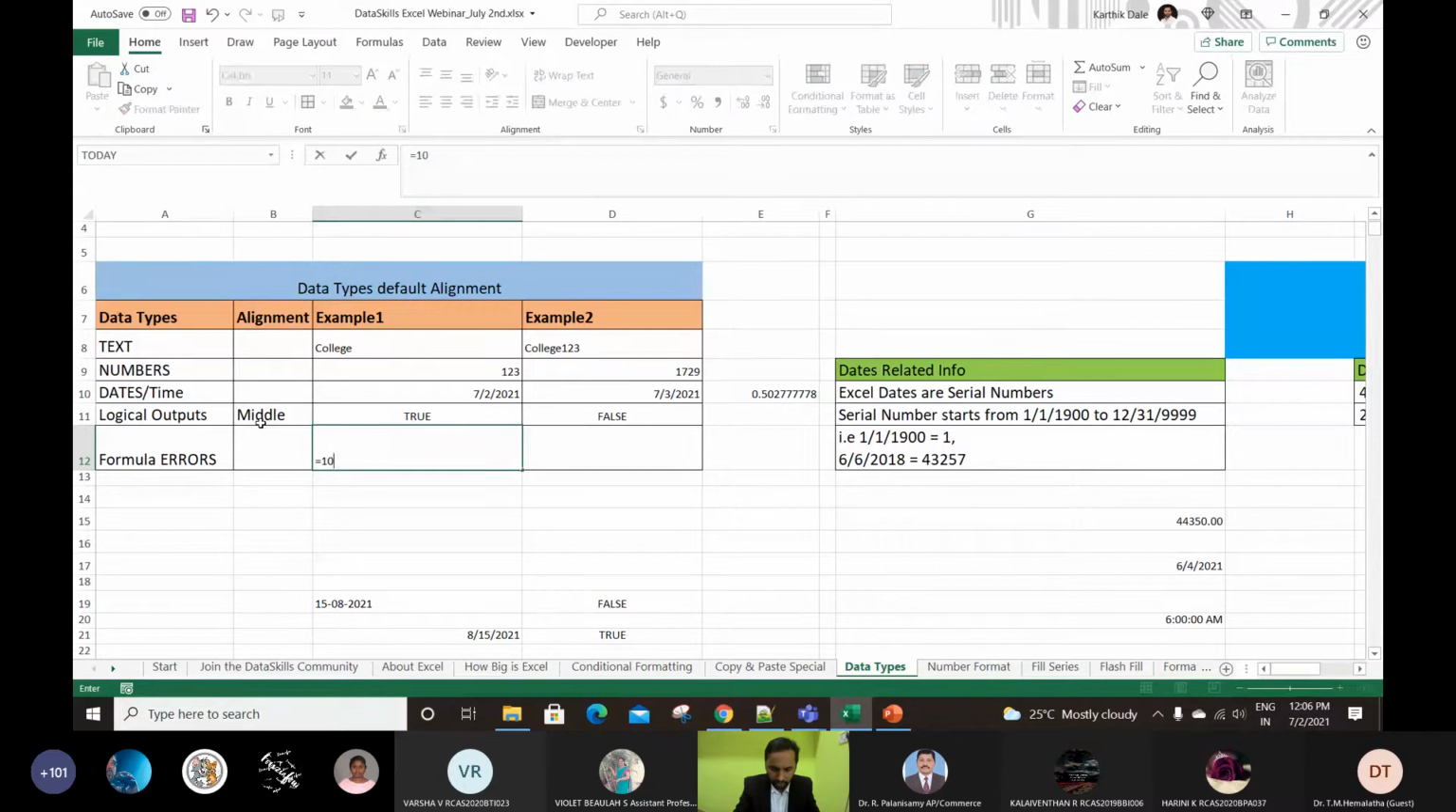If I have 100 divided by 25, it will give 4. But if I have 100 divided by 0, the denominator cannot be 0. If the denominator is 0, in general terminology we call it infinite. It cannot be divided by that number. So here in Excel we call it the divide by 0 error. That's what it is showing here, the divide by 0 error.